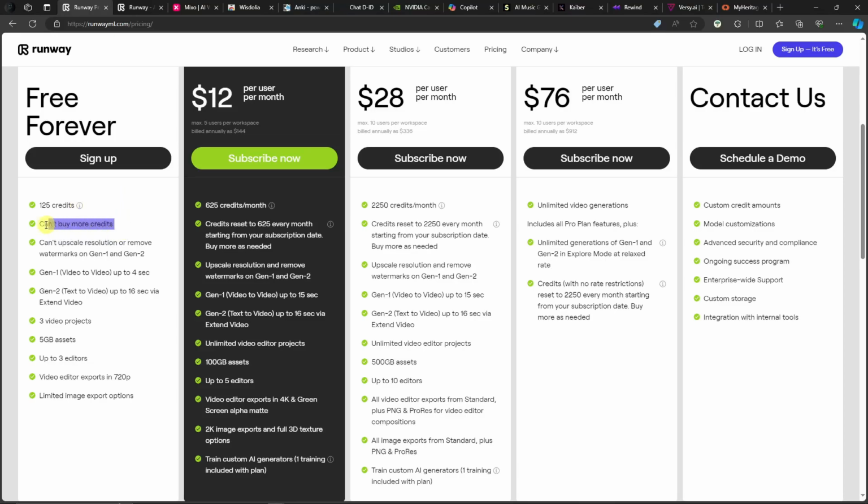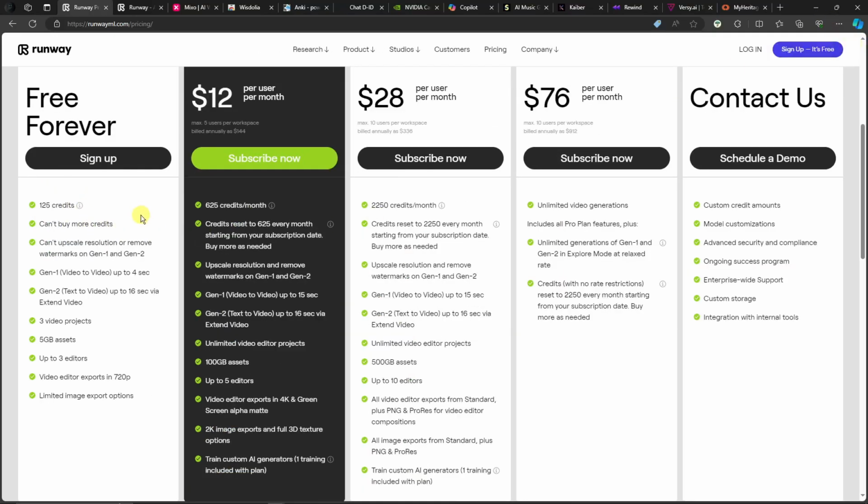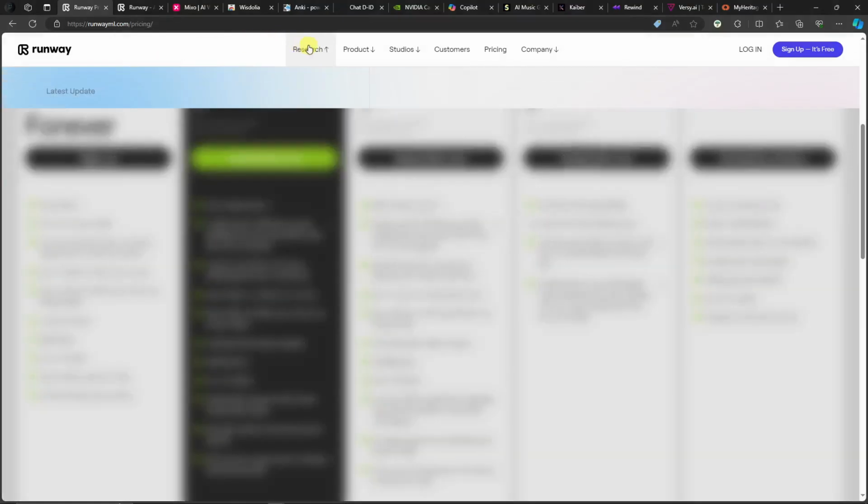You can't buy more credits because this is free, however, there's a refresh. However, if you used up all of your credits within the day, you cannot use it anymore. That's the only downfall. There is a 3 video projects limit and there are 5 gig assets. You can also have 3 editors using 1 account. Let's move on with Gen 2. I'll get back to you once I'm there.